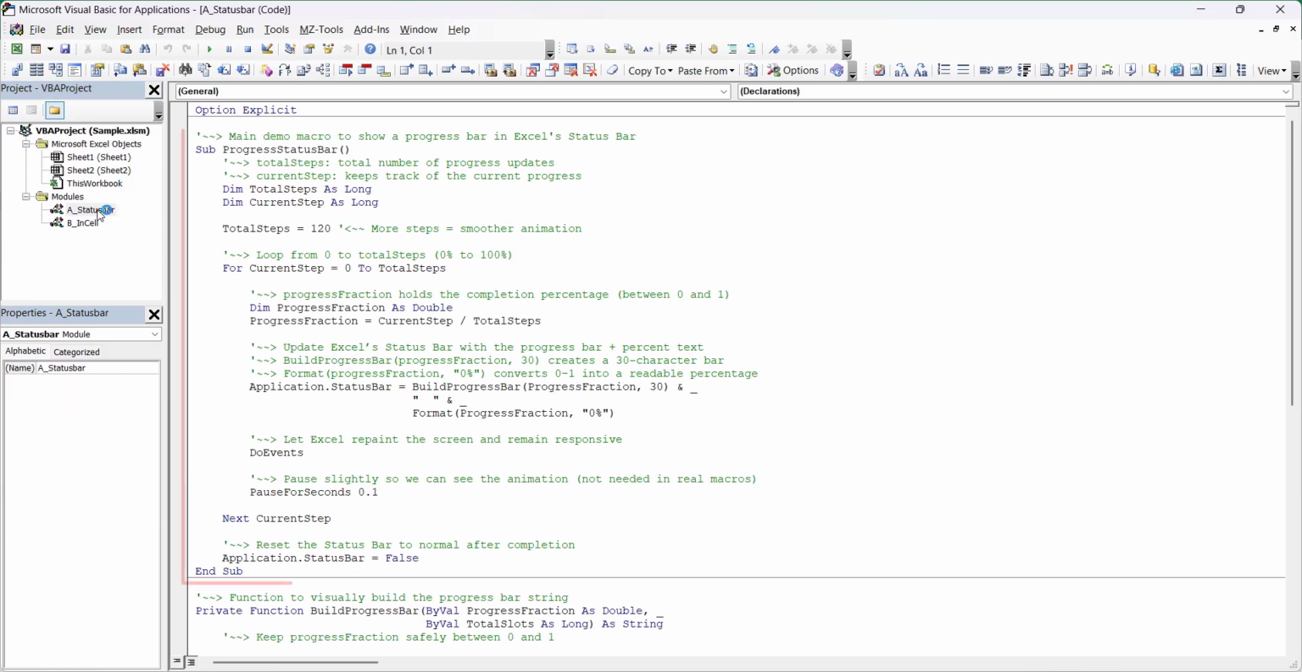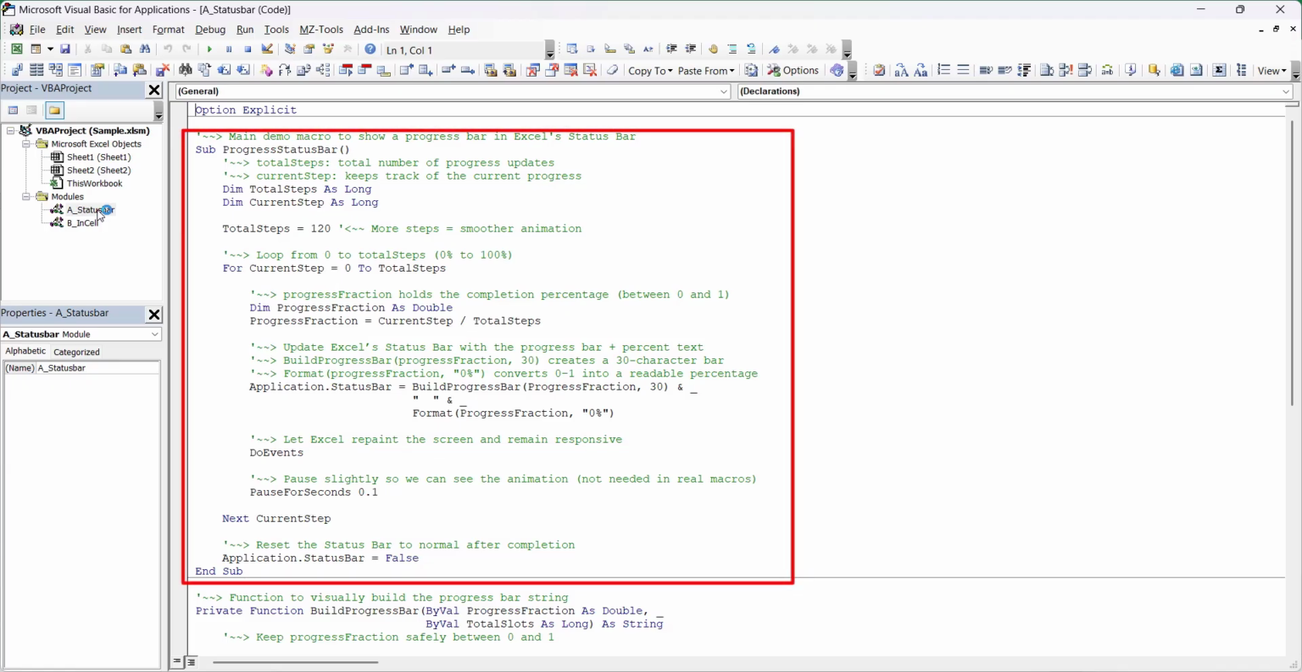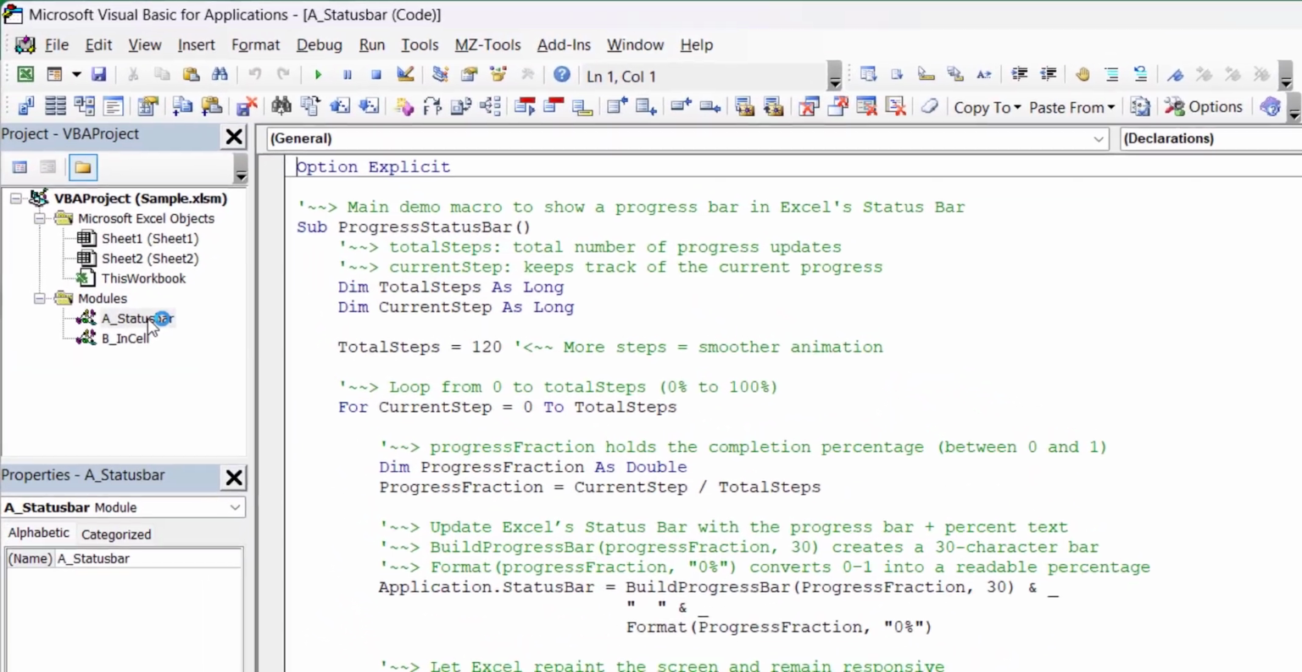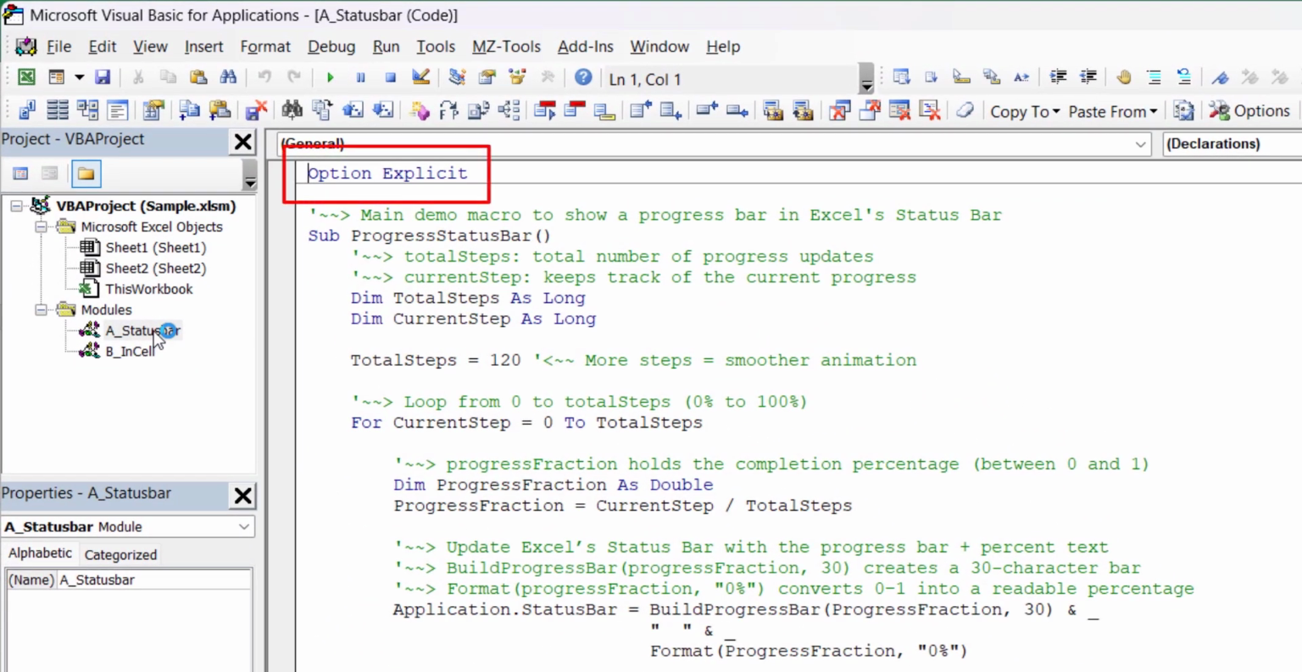Here's the macro, Progress status bar. This is what will show the progress bar in the status bar. Alright, let's break this down. Option Explicit simply forces us to declare all variables before we use them. It is a good habit. This saves you from typos and weird bugs.